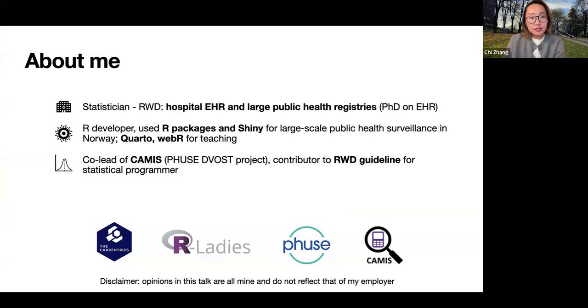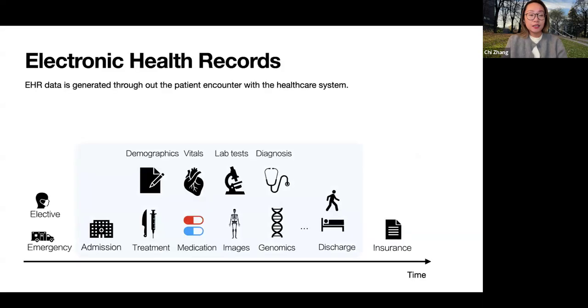Okay, yeah, I'm a statistician and I work with real-world data, that is the hospital EHR and the larger public health registries. I did my PhD on EHR. On the side, I'm an R developer and I use R packages, Shiny and Quarto, for a variety of tasks. I'm also a co-lead of COMMIT along with Christina and Elaine, and I contribute to some real-world data projects on the side. So let me give you some background about what we are dealing with.